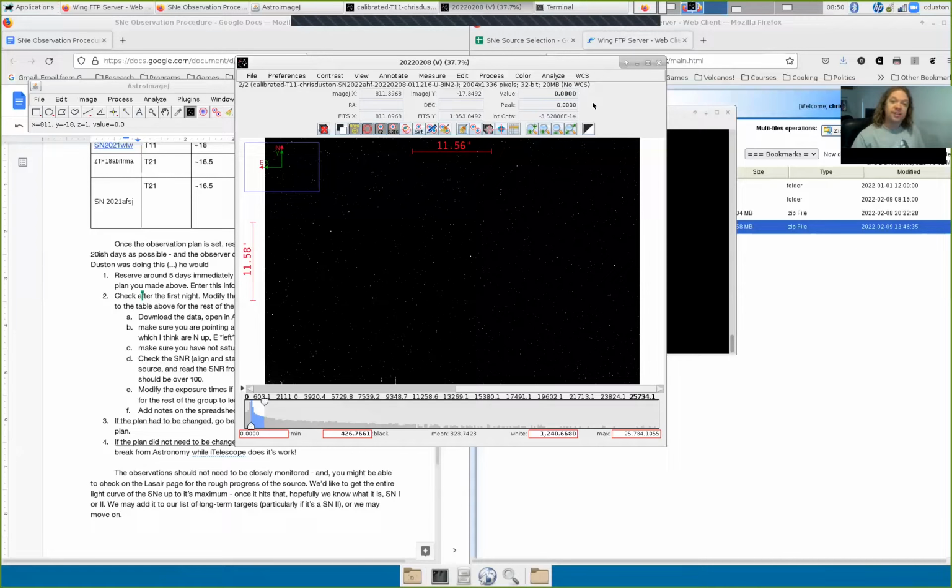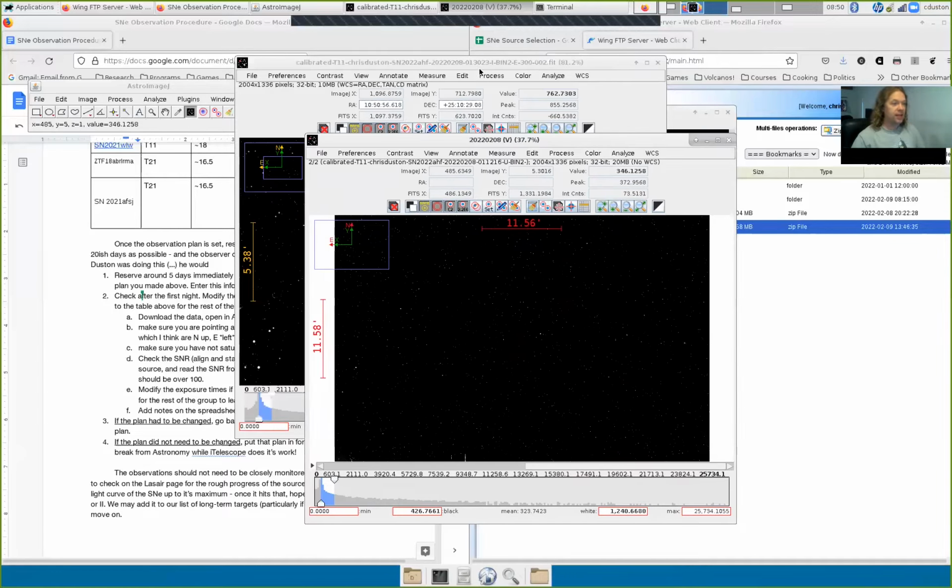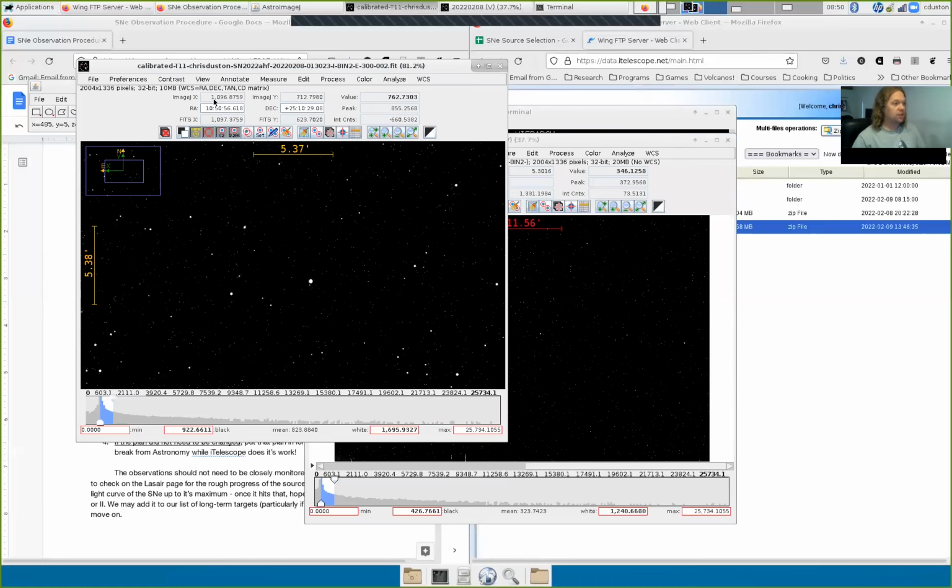So WCS is a world coordinate system. It tells the image where on the sky it is. So let me pull up one that actually has a WCS. This one does. You can see at the top of the image you have a bunch of information here. Then you have WCS equals RA dec tan CD matrix. That means there is a WCS in the image.